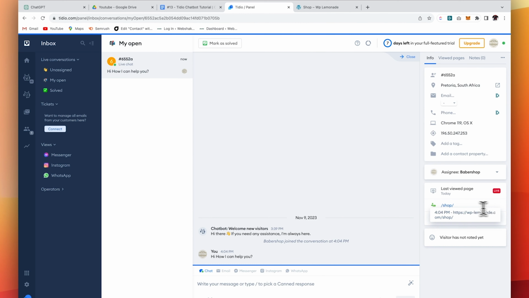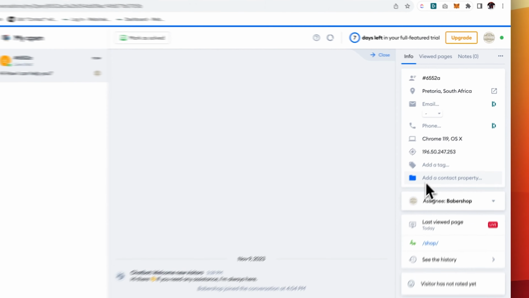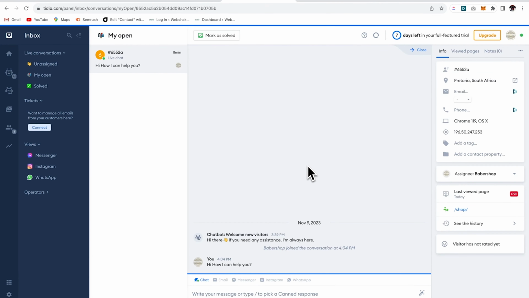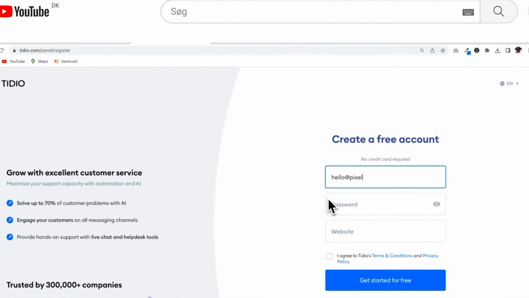Additionally, you can take a look over here to see the last page visited, as well as the history of all the pages your client has clicked on. You can go to info and see additional information regarding your client, like what device they're using to visit your website with. You can even integrate Messenger, Instagram, and WhatsApp into Tidio and have all of your conversations happening from one place. Lyra is free to use and easy to set up, so let's get started.